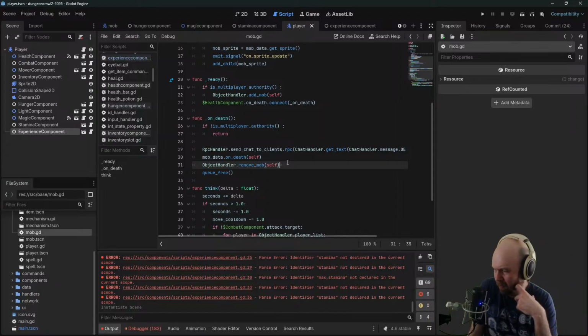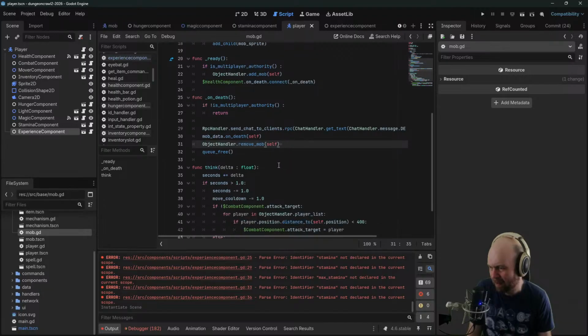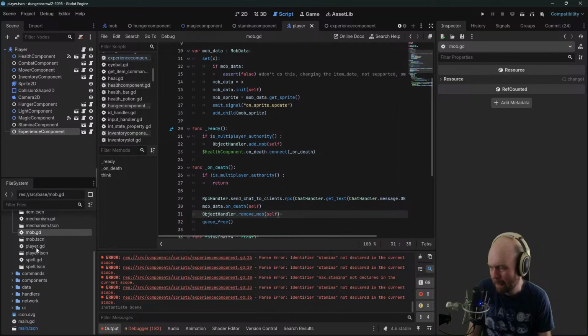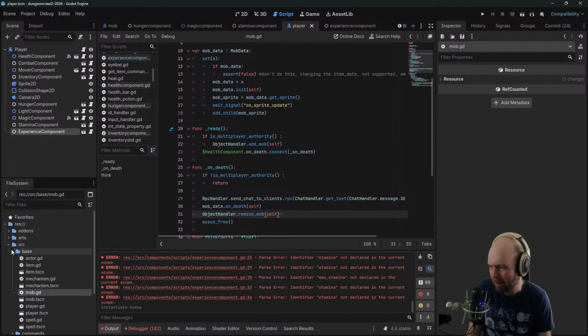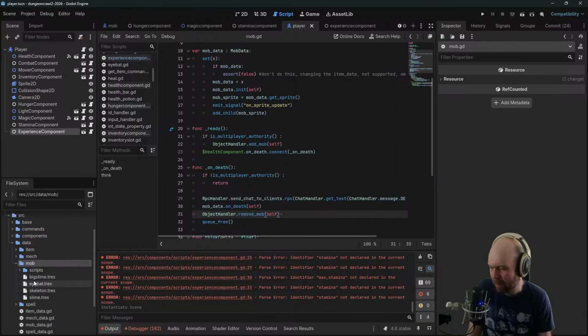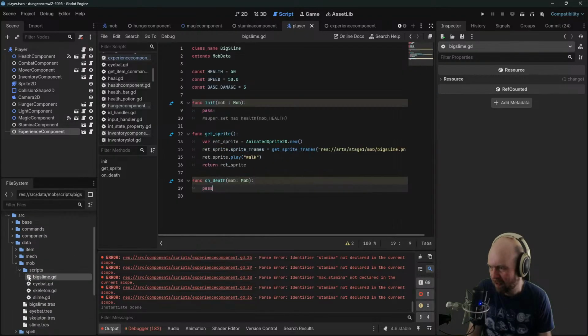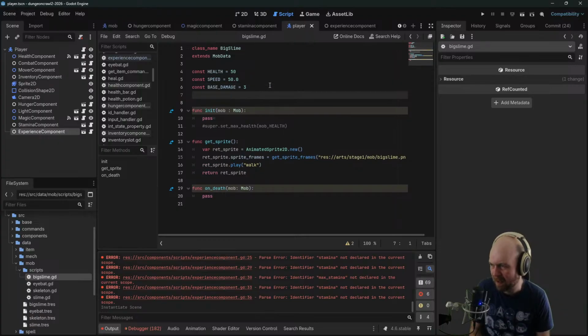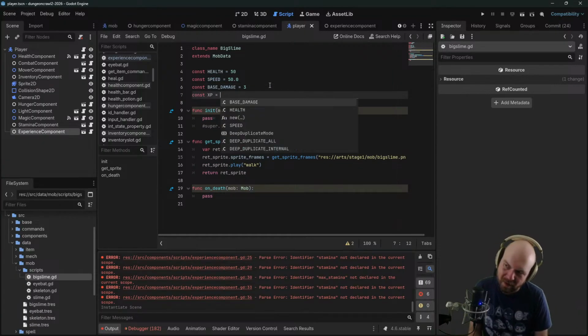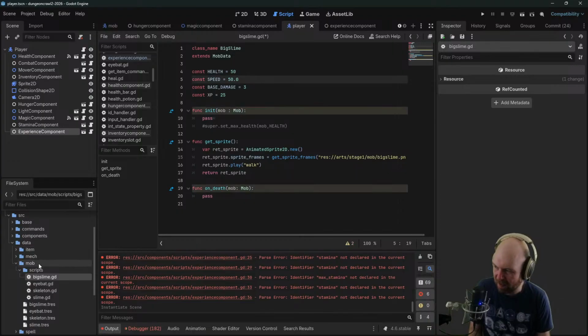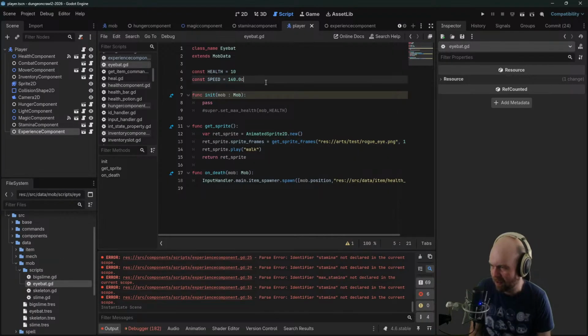For now, let's just say on death, we can assume that every mob has an XP value. Oh, that's not how you do that. Const XP, 25, I don't know. These are just arbitrary numbers. Everything's just arbitrary.